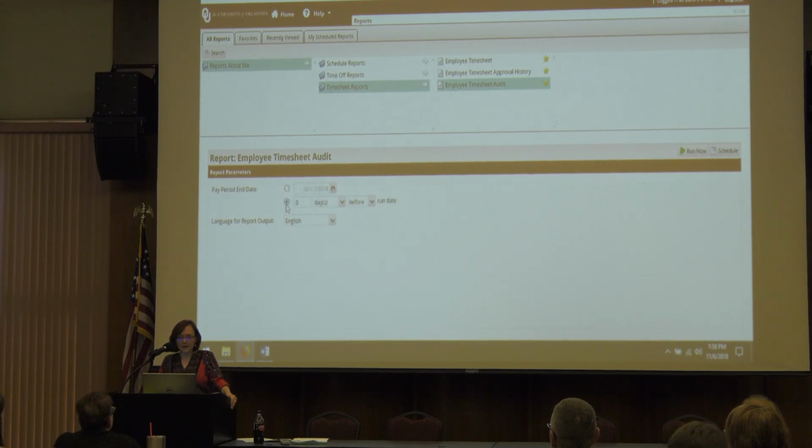which is probably not what you're wanting. You want to click this bottom one and say so many days before the run date. So if you're running it on Mondays, then you probably want to do 3 days before the run date. I'm guessing, I haven't actually tried this. And then you click the schedule button.